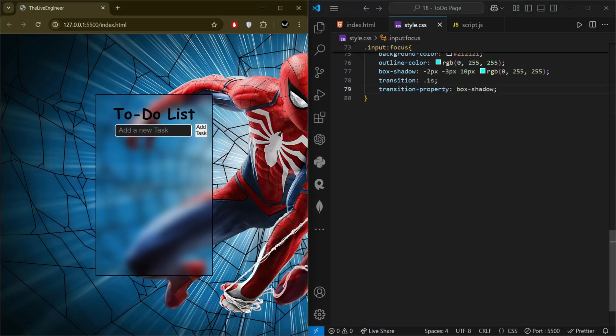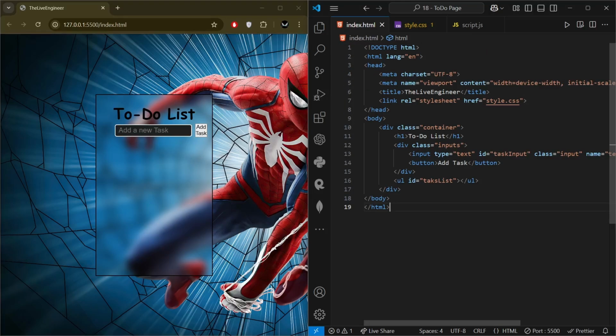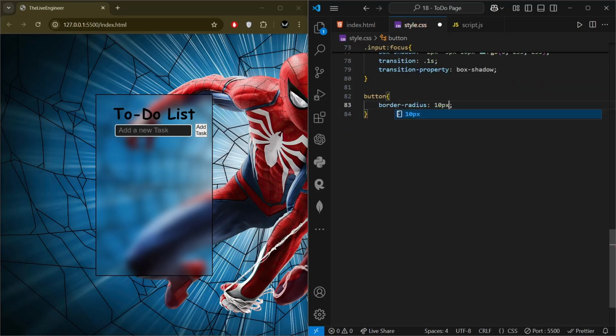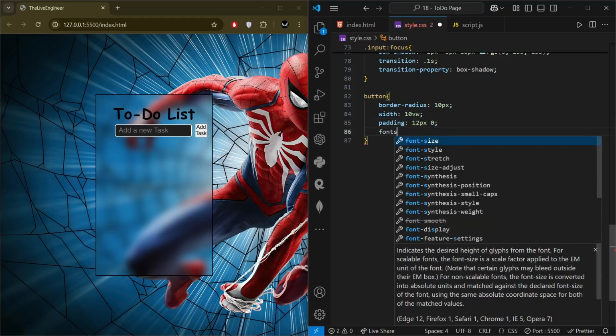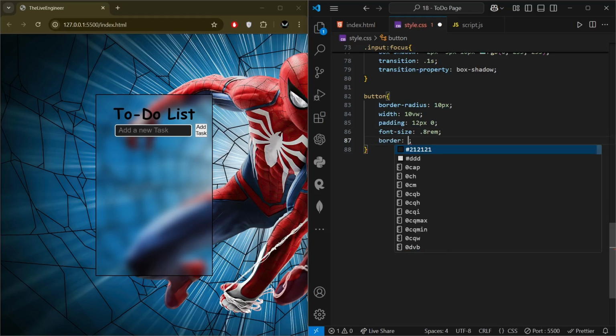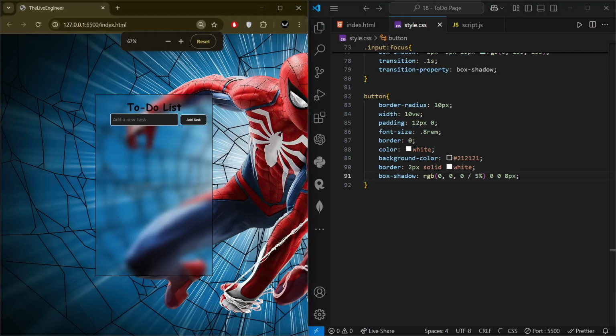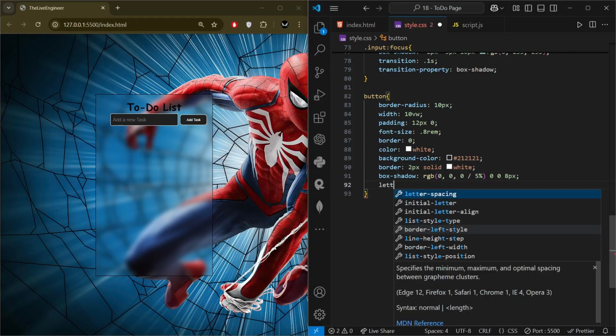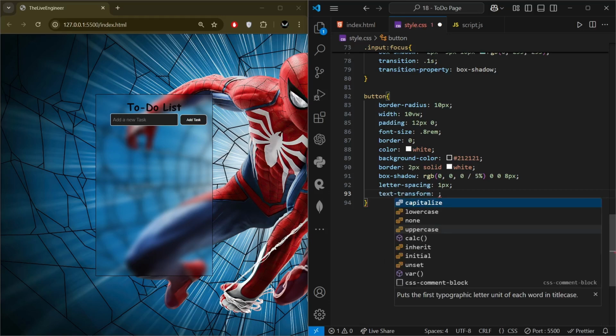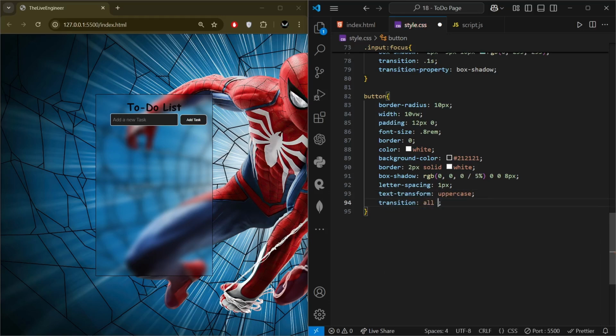Next select this button and start styling. Give border radius of 10 pixel, width of 10 VW, padding of 12 pixel and 0, font size of 0.8 rem, border of 0, color should be white and the background color should be black, border of 2 pixel solid white, box shadow should be of RGB color 000 by 5% and 008 pixel. So you can see it, and the letter spacing should be 1 pixel, and text transform to uppercase, and transition on all 0.3 second ease.